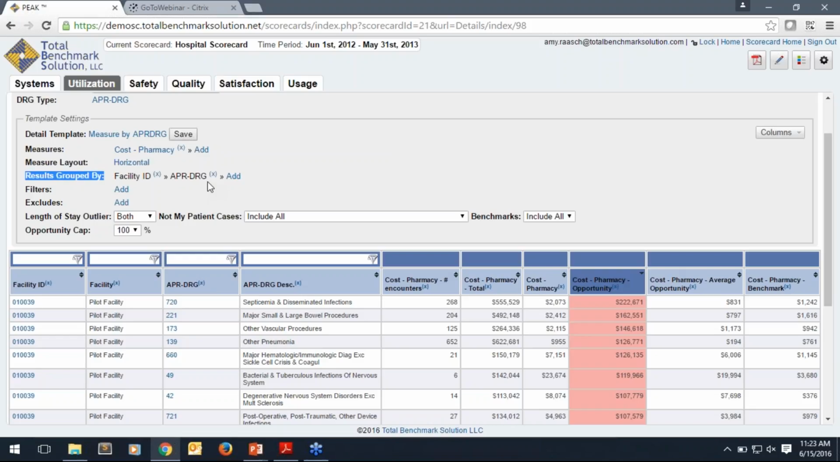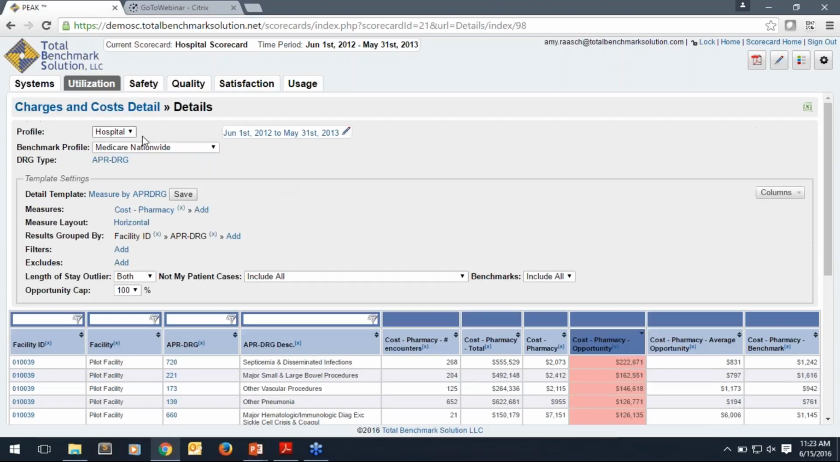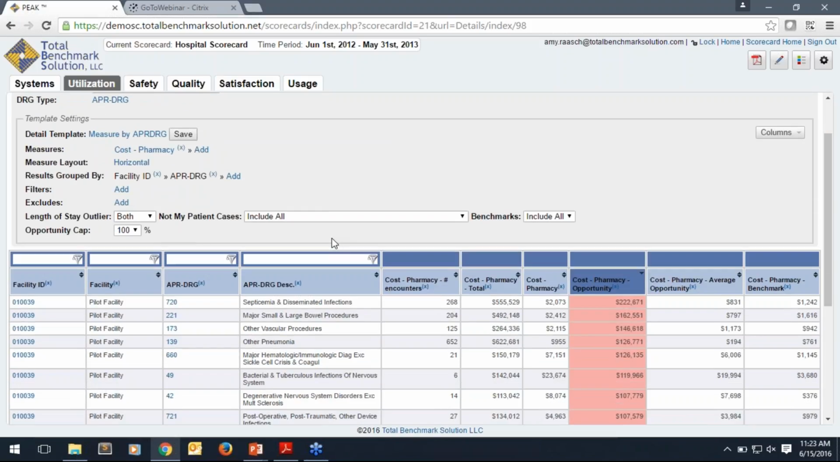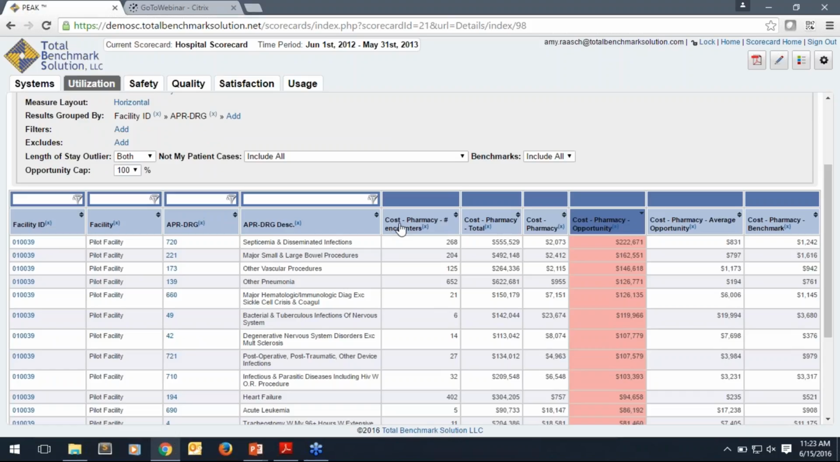So we can come in and stratify the data differently using this group by option. Right now we're looking across the whole hospital in comparison to that Medicare nationwide peer group. We're looking at our total pharmacy costs, so we'll see our pharmacy cost columns across the top here. And right now we're stratifying it by facility and APR/DRG. Now this demo data we're looking at is a single facility, so we're only going to see our pilot facility in here. And we're also stratifying it by APR/DRG.